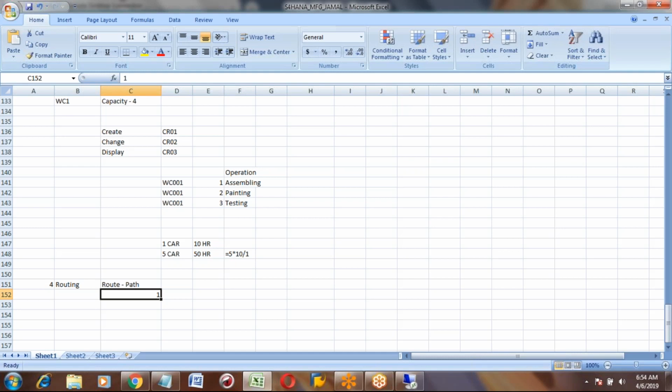In other words, man hours, timing, and material. I will show you. For example, first we are assembling or fixing the engine. Next we are fixing the tires. The third step we are fixing all electronic devices.